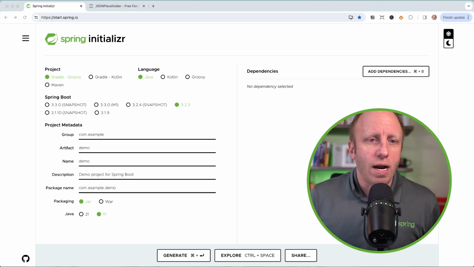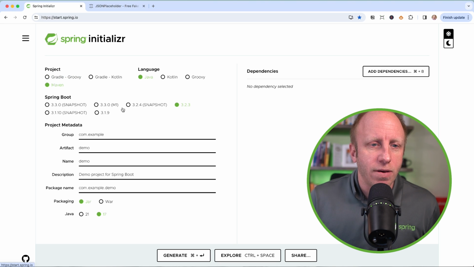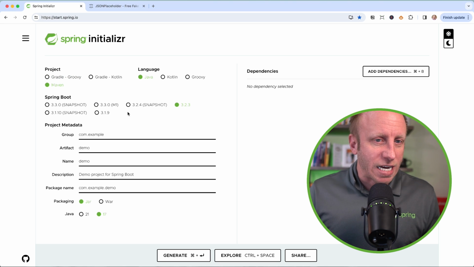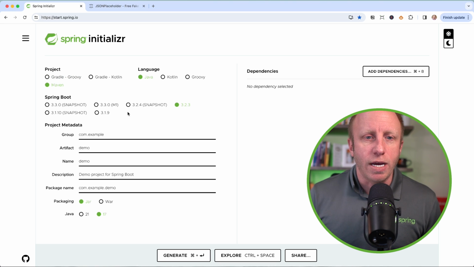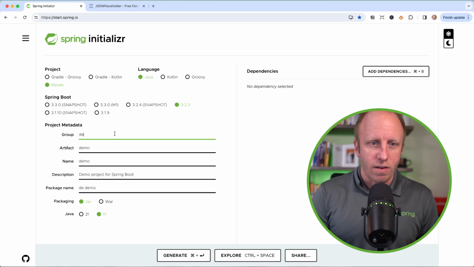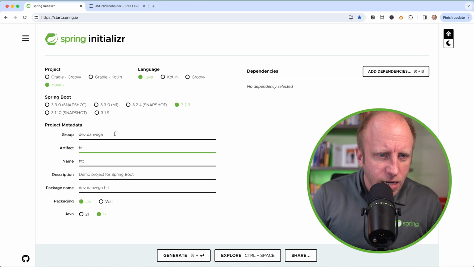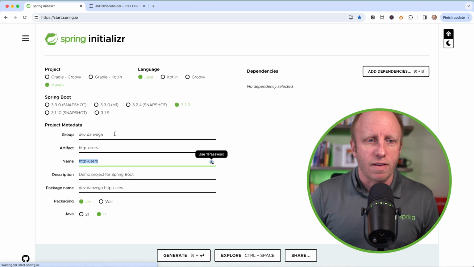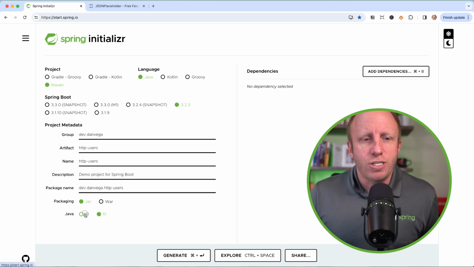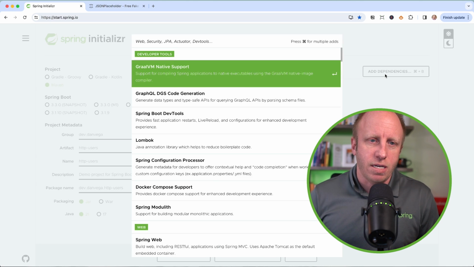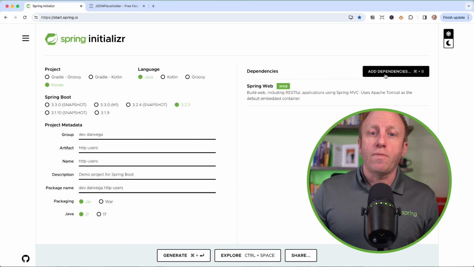So I'm going to pick a Java app. I'm going to use Maven. I'm using the latest version of Spring Boot, which at the time of this recording is 3.2.3. I'm going to go ahead and fill this in, dev.danvega. We'll call this HTTP users. That sounds like a good one. I'm going to choose Java 21. You can choose Java 17 if you'd like. And all we're going to do is pick a web application.